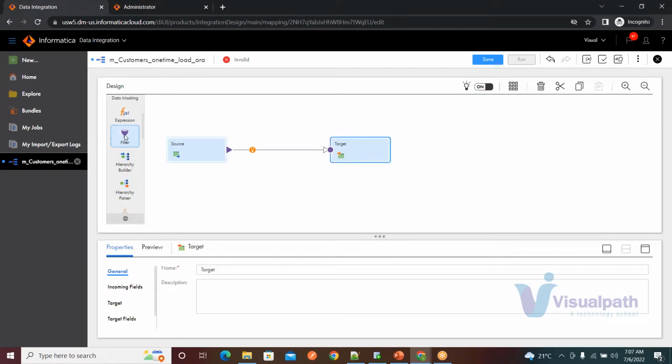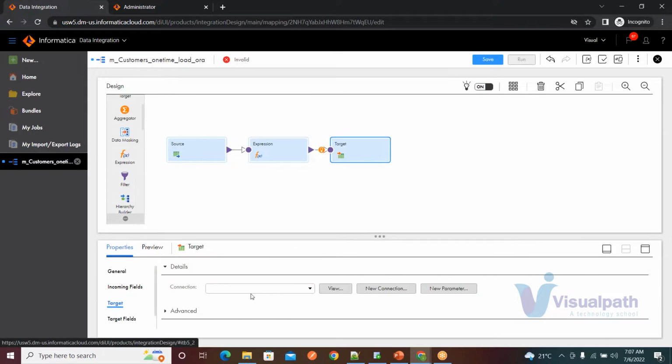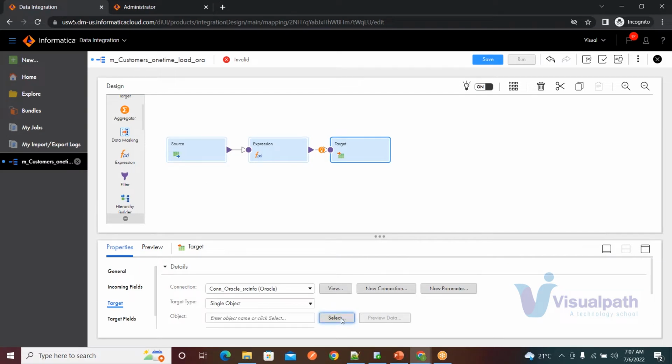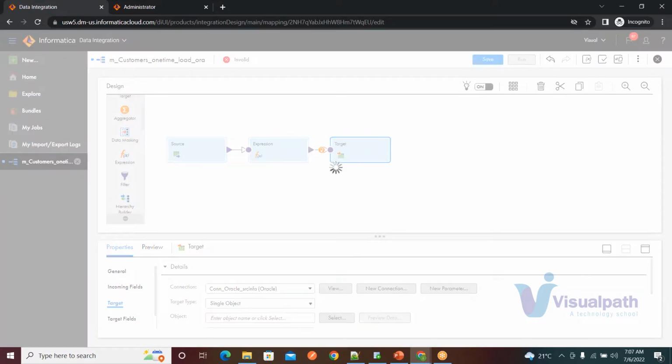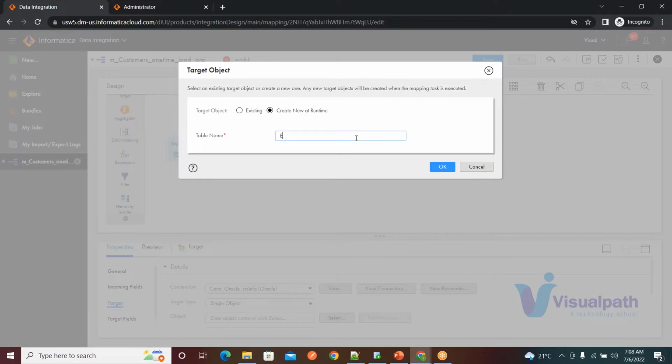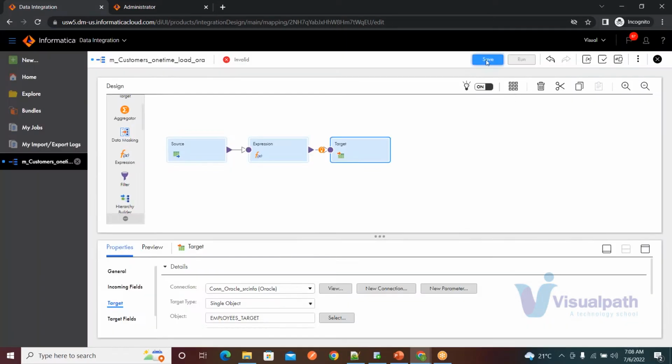Let's just have a pass-through expression. Just put your expression here, and in target, configure your target to create target at runtime. So click on select. Give the name as employees underscore target as your target table name. Save it.